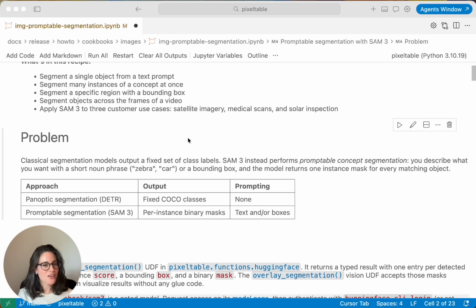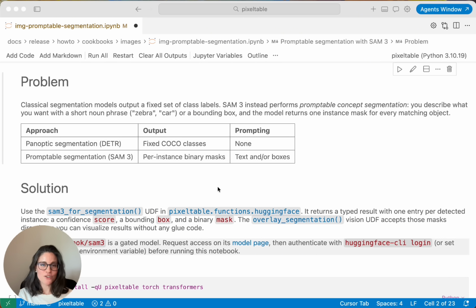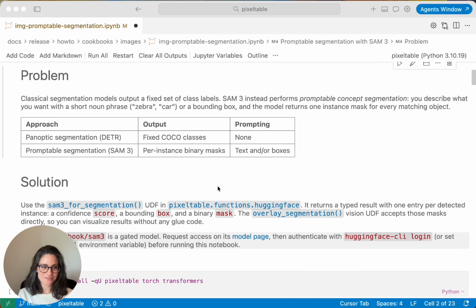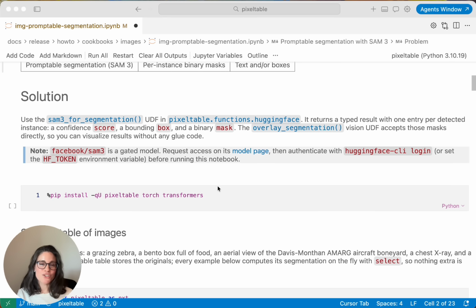If you've worked with classical segmentation models before, you know that they output a fixed set of class labels. SAM3 does something different. It performs what's called promptable concept segmentation. You describe what you want with a short noun phrase like zebra or car, or even a bounding box. And then the model returns one instance mask for every matching object. I'm going to show you how to use several different UDFs made for working with SAM3 in Pixeltable.